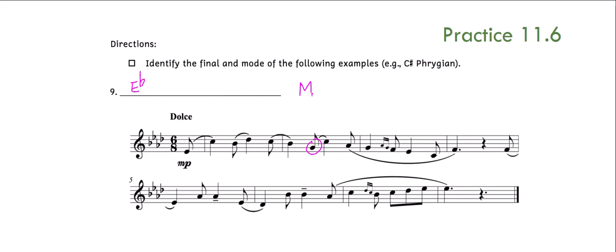How is this different from E flat major? Well, E flat major has 3 flats, this has 4 flats. So this is like major, but something's lowered, right? An added flat. So that makes this mode Mixolydian. Let's listen to this example.